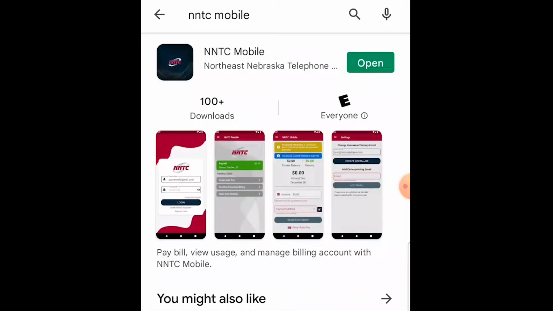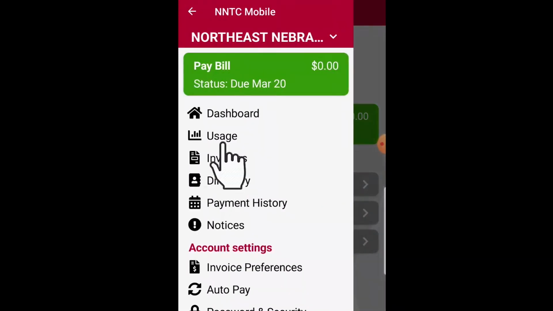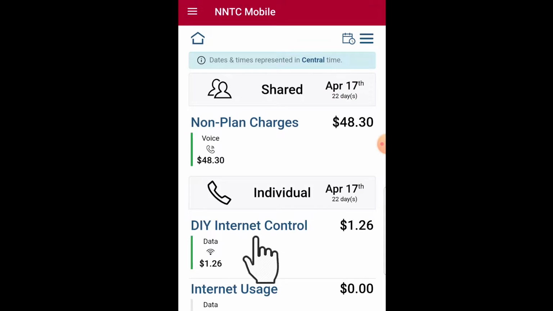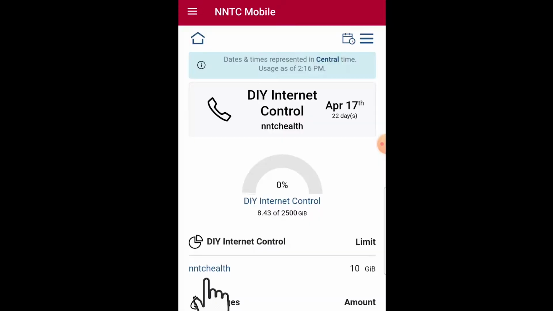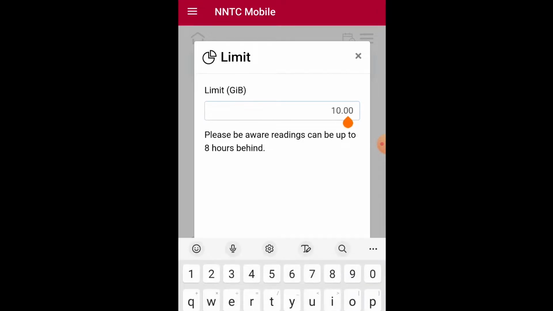You can either create an account using your last billing statement, or you can sign in using the same credentials as your online account. Once you're in your account, click Usage, and then click DIY Internet Control, and then choose your internet account. Here's where you can type in the number of gigabytes you want to set your limit.